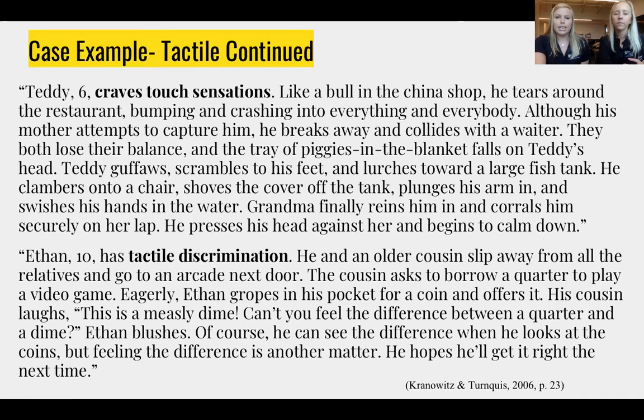So the next one, Teddy is 6 and craves touch sensations. Like a bull in a china shop, he tears around the restaurant, bumping and crashing into everything and everybody. Although his mother attempts to capture him, he breaks away and collides with a waiter. They both lose their balance, and the tray of piggies in the blanket falls on Teddy's head.